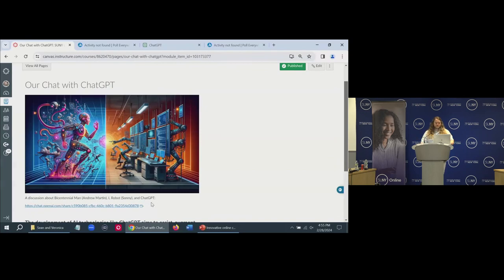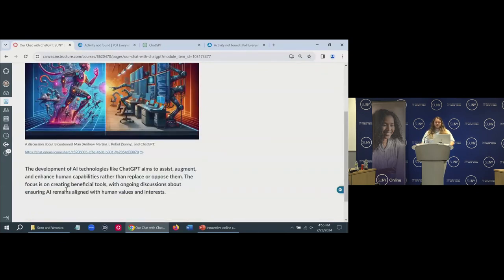And it actually said something really insightful. It said the development of AI technologies like ChatGPT aims to assist, augment, and enhance human capabilities rather than replace or oppose them. The focus is on creating beneficial tools, with ongoing discussions about ensuring AI remains aligned with human values and interests. I don't know, maybe it's a little bit off right there, but I feel like in education, that's kind of the direction we want to go with AI.